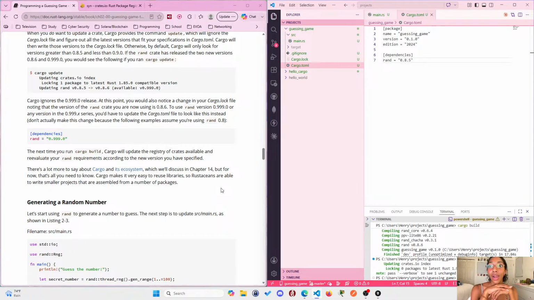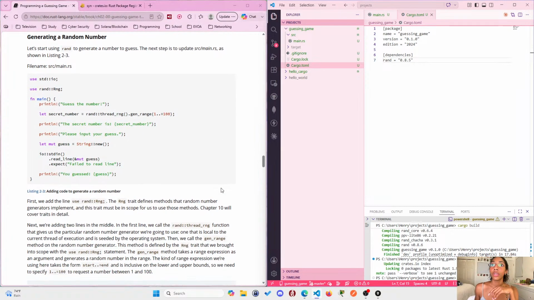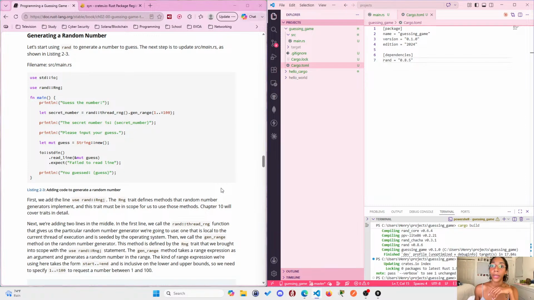Ominous. Cargo makes it very easy to reuse libraries, so Rustaceans like you and me are able to write smaller projects that are assembled from a number of packages. And we're going to leave it here today. Tomorrow, we're going to be talking about generating that random number and finishing up this project.